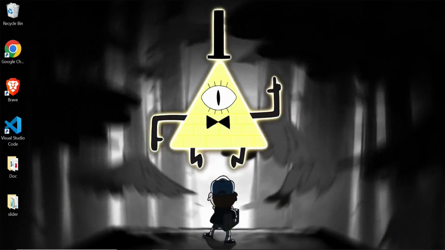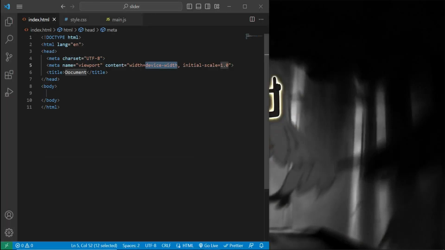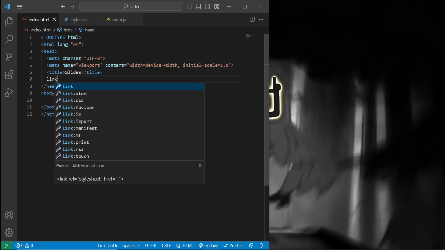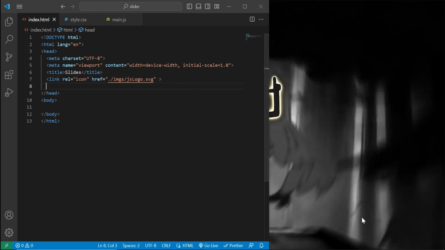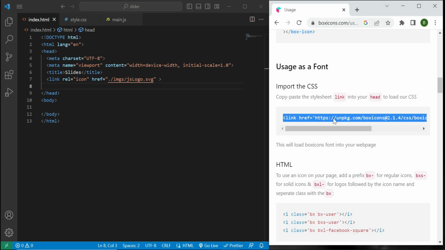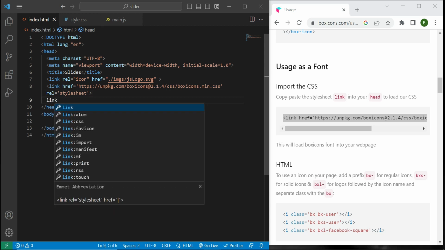Alright guys, as usual, let's jump into our VS Code, exclamation mark, hit enter, and then let's give it a title of slide, and then a website icon, as usual. So from my images, JavaScript logo, remove the type attribute. That's for Internet Explorer as far as a shortcut keyword. Now for my icons, I already have them here. So this is coming from boxicons.com, and now let's link our CSS right away.